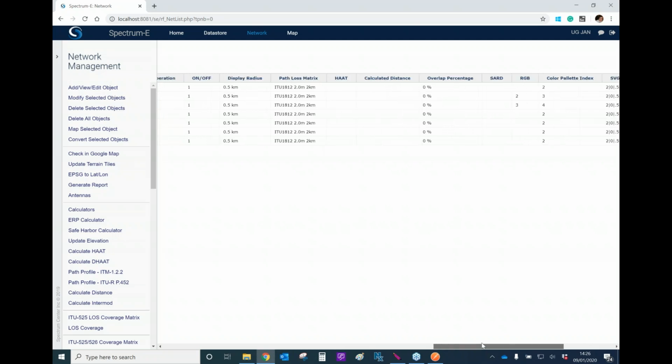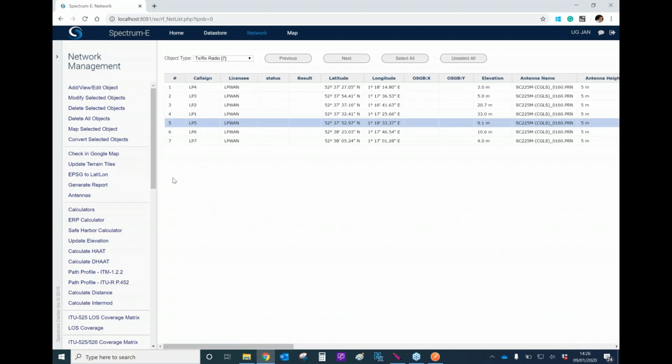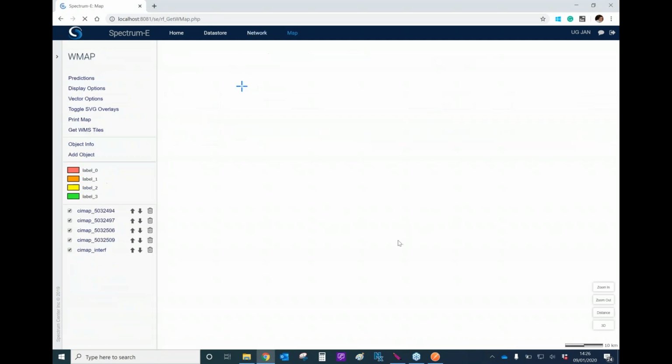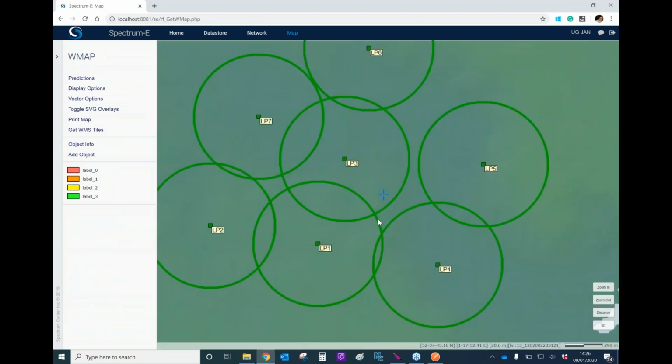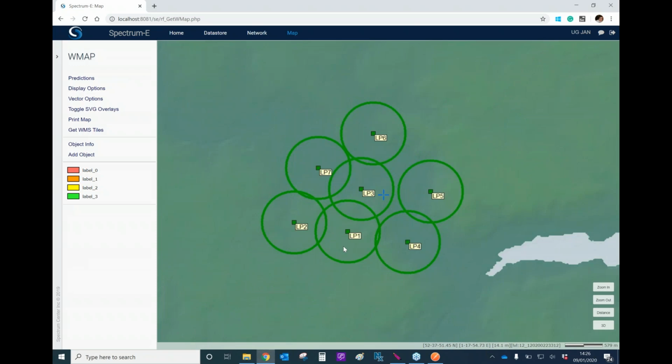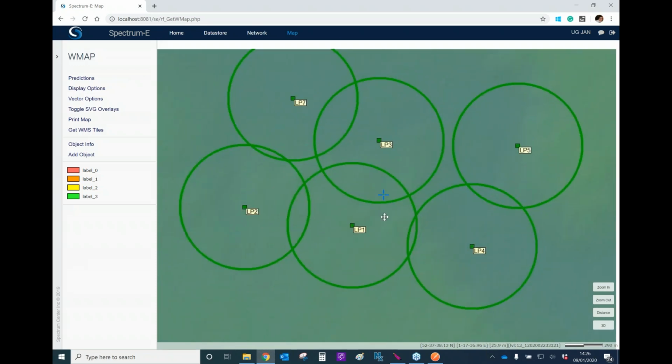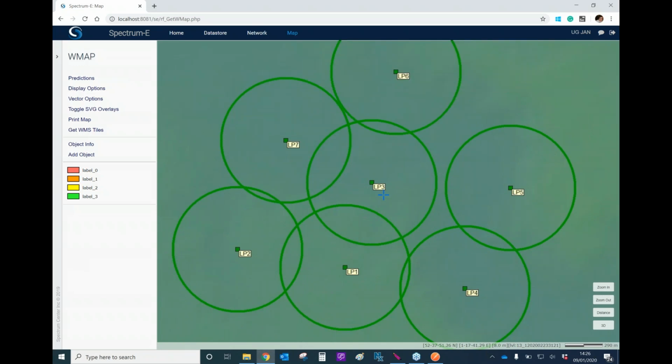So I'm just checking the other details. That looks okay. So just to view what we've imported in the map, just to get an idea. We've got these sites here in a kind of cellular structure. And what we're interested in is looking at providing coverage for this kind of low power network.